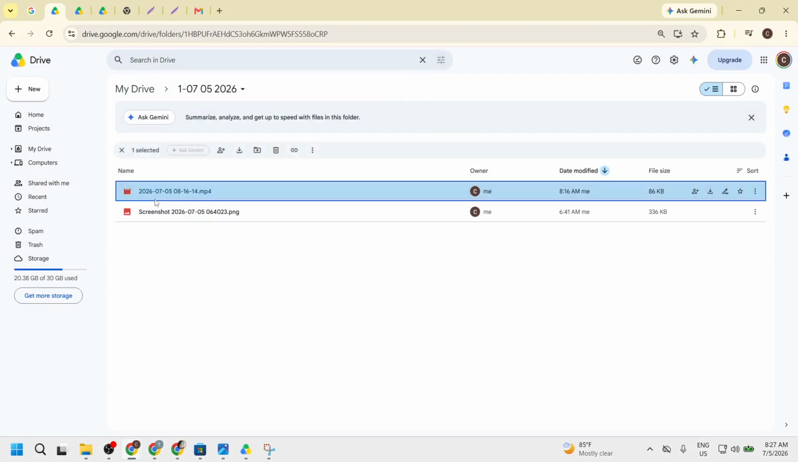Once you have found the video, it's time to delete it. You can press the delete or backspace key on your keyboard, which is the quickest method. Alternatively, you can right-click on the video and select the option that says Move to Trash, represented by a trash bin icon. This step is crucial as it removes the video from your drive, freeing up space and organizing your files. You will see a confirmation appear, ensuring that your action has been successfully executed.